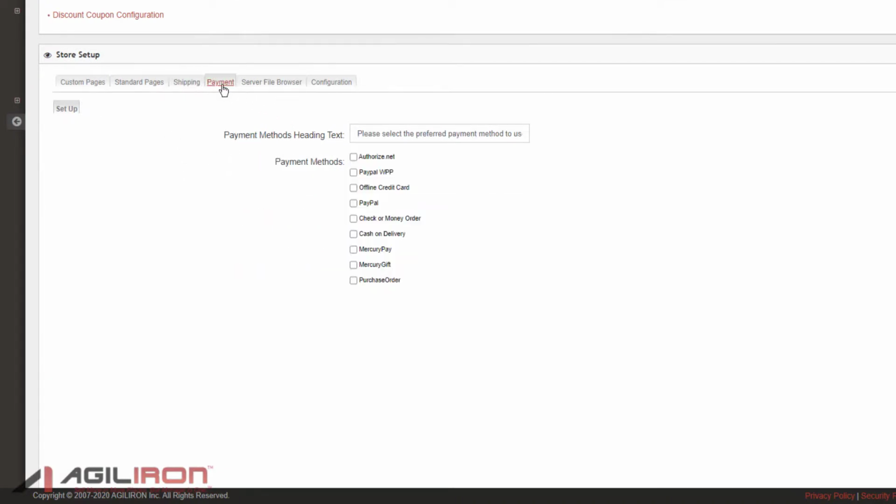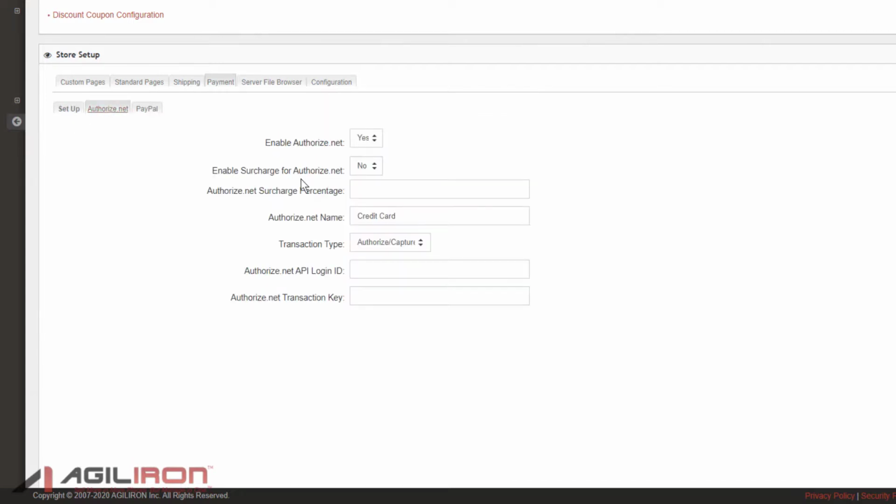Payments are the type of payments you will accept on the website. There is Authorized.net, WorldPay, Offline Credit, Normal PayPal, Check, COD, Mercury Pay, or Gift, or a purchase order. The most common for B2C are PayPal and Authorized.net for your normal merchant processor. Once selected, these will create new tabs under Payments. Here, you will configure payments to your respective accounts.